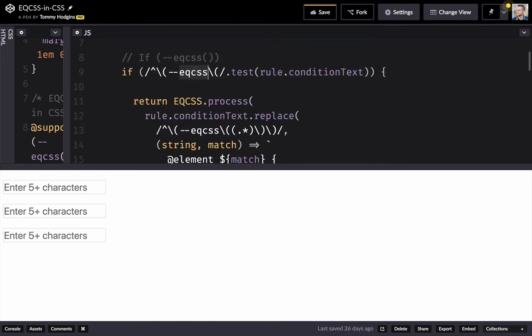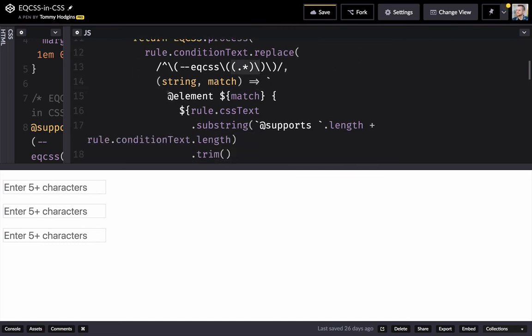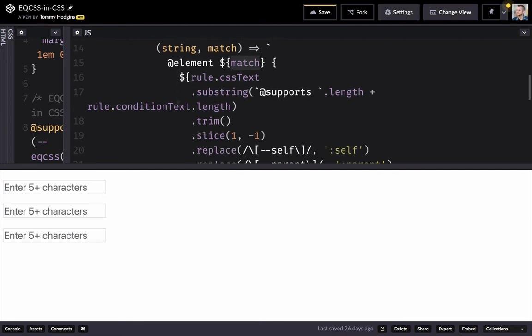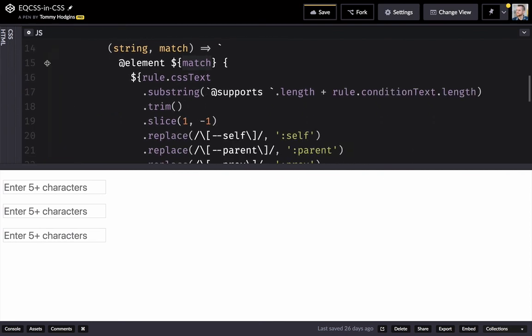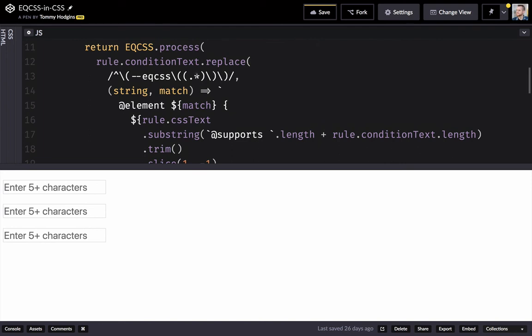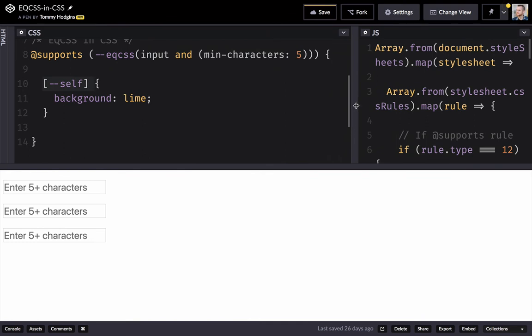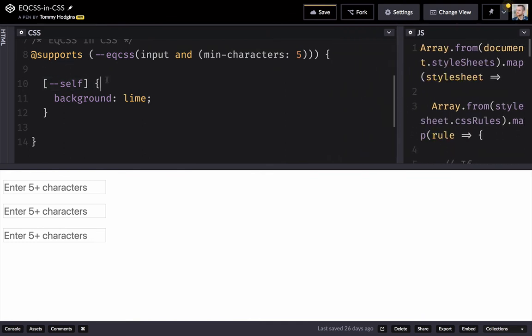If it has EQCSS in it, we extract the arguments. We write a new @element rule for the arguments, and then we take the CSS text, we remove the beginning part, then, like I said, we replace the attribute selectors that we've created with the EQCSS version of them, and then that can be run through EQCSS process. So now our CSS custom @supports rule written for EQCSS is actually running a JavaScript plugin from CSS.